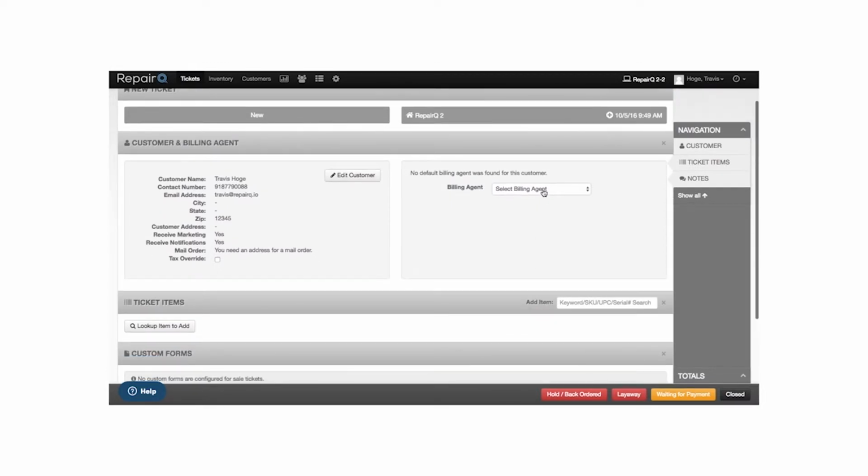Billing agent is going to be if they're a part of a large company that has one agent that does all the billing for the company, and you would select that company within here.